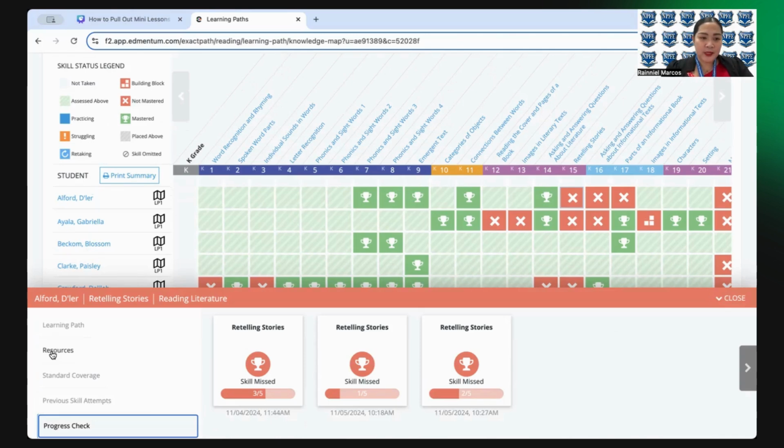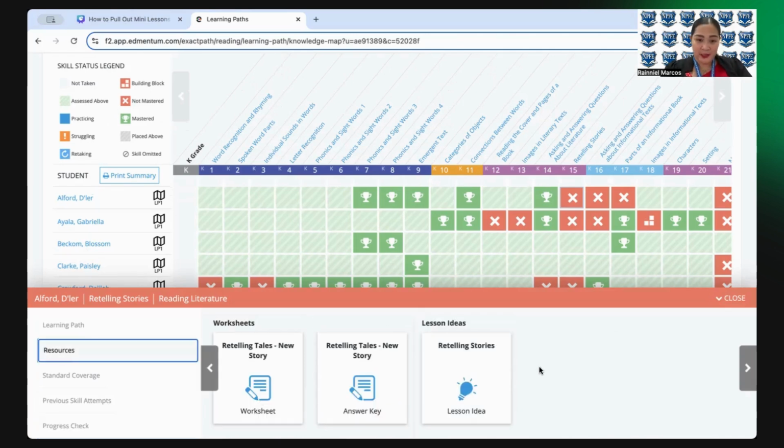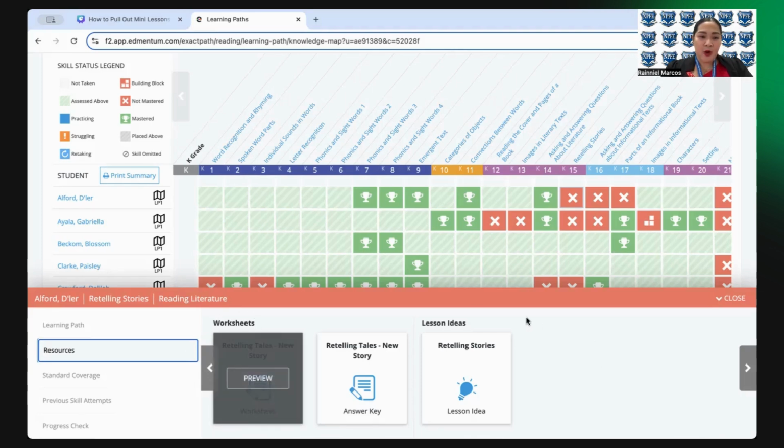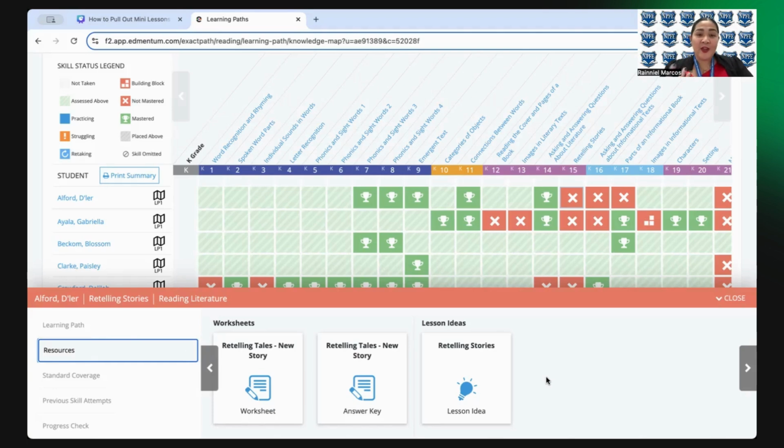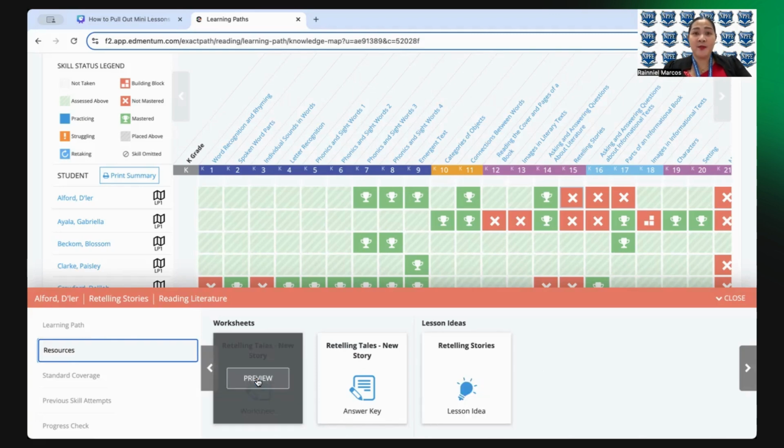I want you to click resources. This is where we can pull out the mini lesson. Once we click resources, we can see here worksheets. This part of Edmentum is the best part that I really love. Why? Because other than the learning paths that the system is giving to our students, it can also help us teachers give extra effort to our students by giving them additional worksheets that we can print, whether they're using the computers or sometimes printed ones.